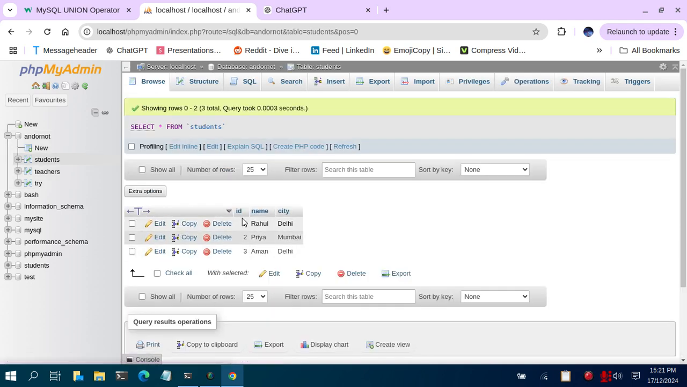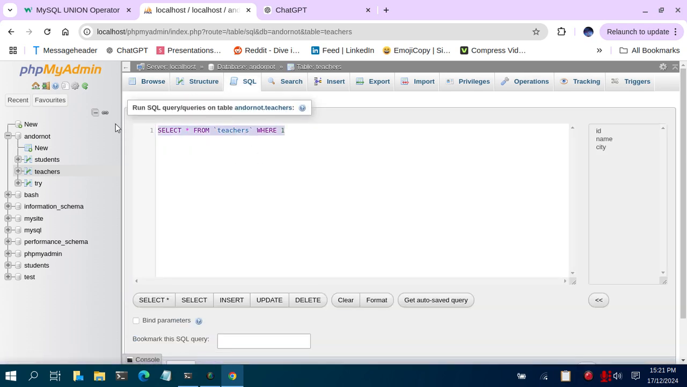We have three rows of data in this students table: Rahul, Priya, Aman, and their cities are Delhi, Mumbai, and Delhi. The teachers are Mr. Sharma, Miss Gupta, Mrs. Mehta, and their cities are Delhi, Mumbai, Pune. Okay. What is the union operator? The union operator is the operator which combines the data.